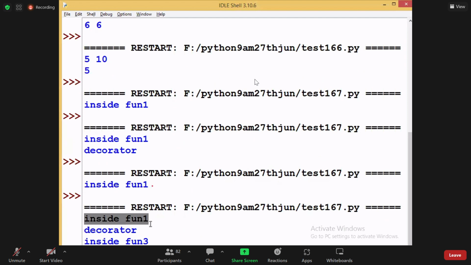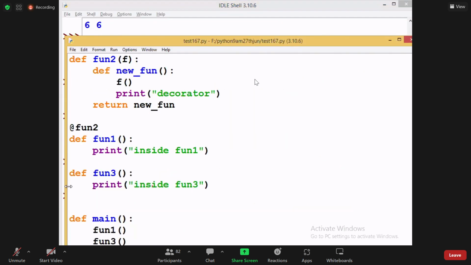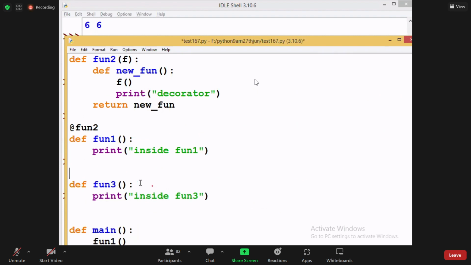You can see inside function 1, decorator, inside function 3. But I want to decorate this function 3. I'm using the at-the-rate symbol with function 2. It means function 3 is decorated with function 2. Function 3 is wrapped inside function 2. Yes.